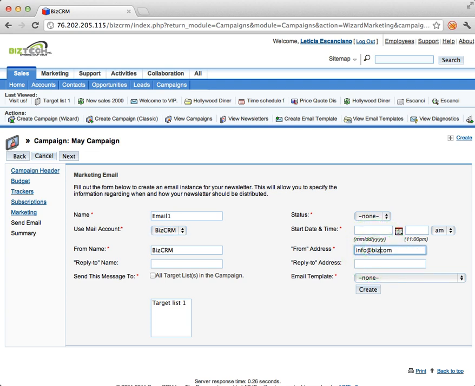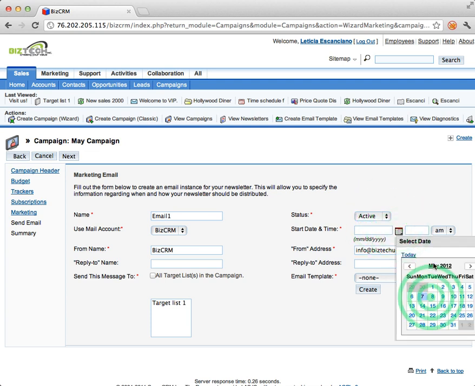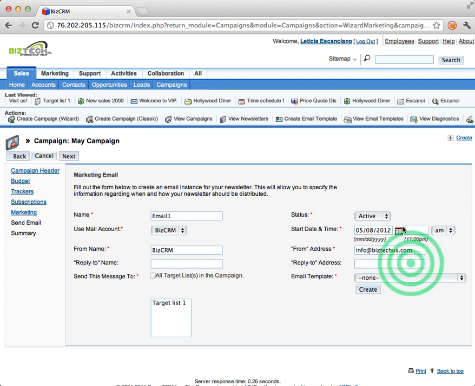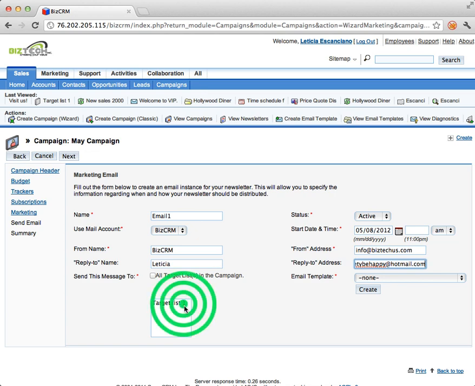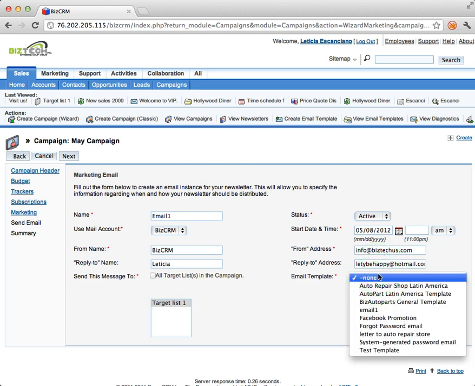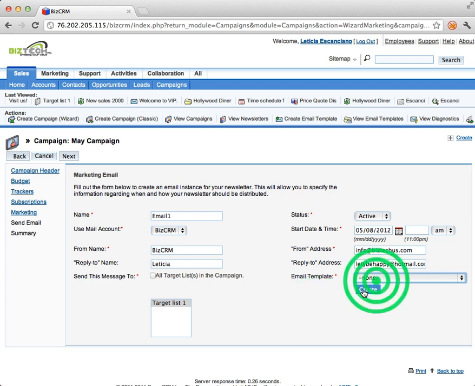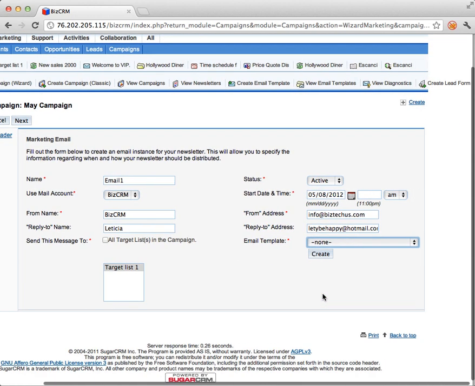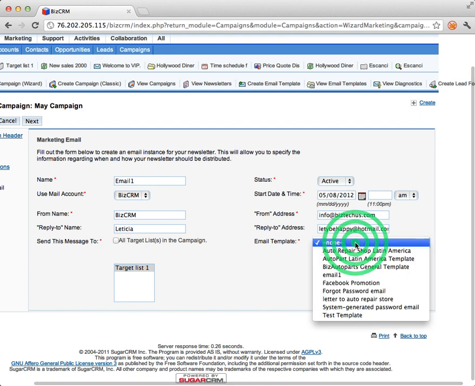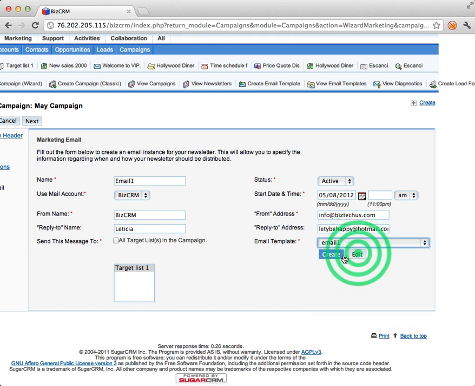Address tables.com. Status is active, I would say. So it's gonna start tomorrow. Reply. We can also make it reply to me, for example. Send, we choose the target list and which email template we want. Since we haven't created the email template, we're gonna choose just the email one, and we're gonna click edit.